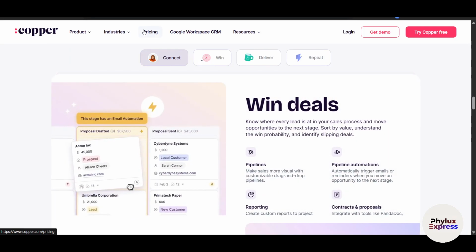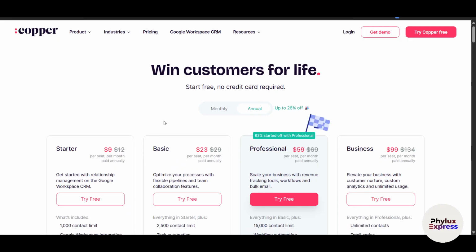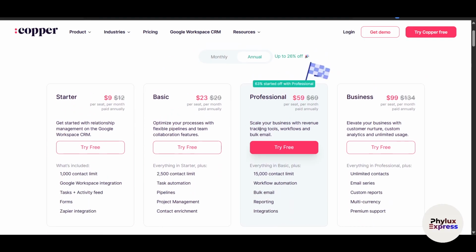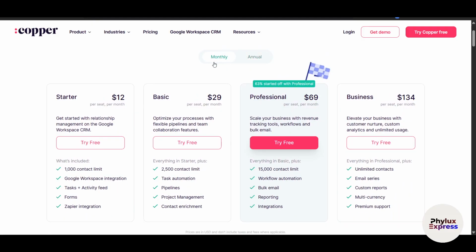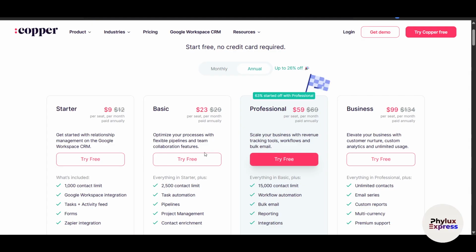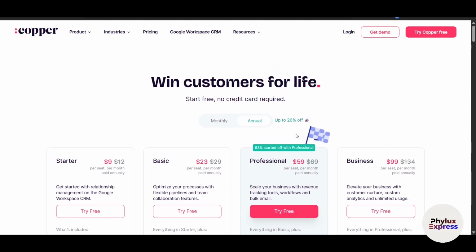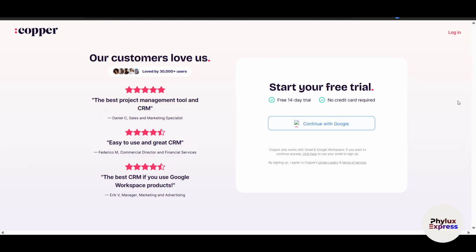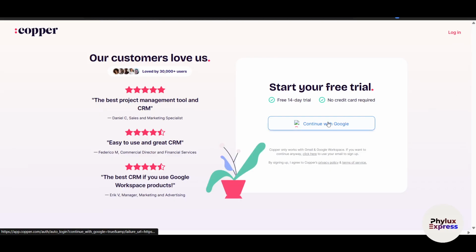So before moving further, let's talk about pricing here. It gives you a full plan. Monthly is a little bit more expensive than annual, right? For example, you can always try any one of them for free. So let's click on try free on the top right corner.